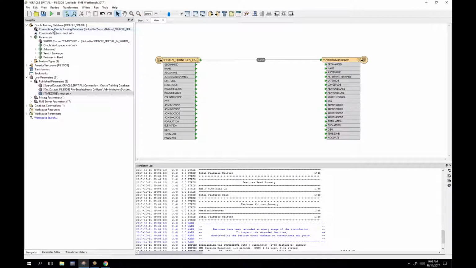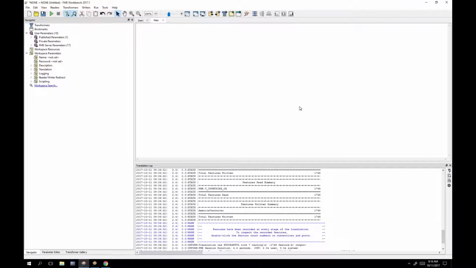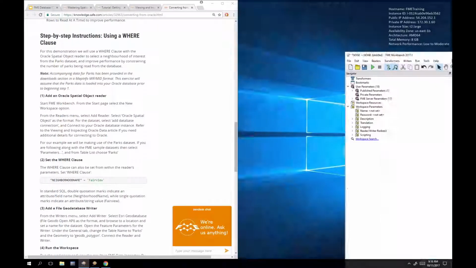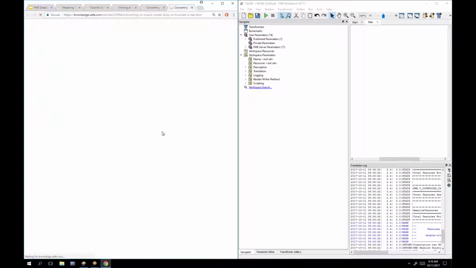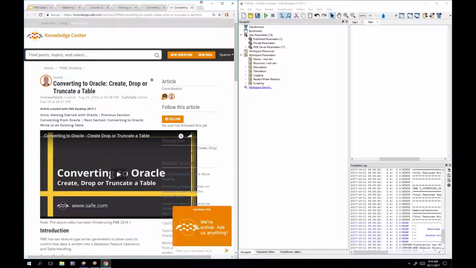We're going to move on to the next exercise. So we're just going to go through another exercise, and then after that we're going to practice loading data into Oracle from Postgres. So we do have a Postgres training database that should be available to you all, and we'll just load the tables that we need for the remaining exercises from that database into our Oracle one. So before we do that, let's just do one more exercise together. And this one is converting to Oracle, create, drop, or truncate a table.